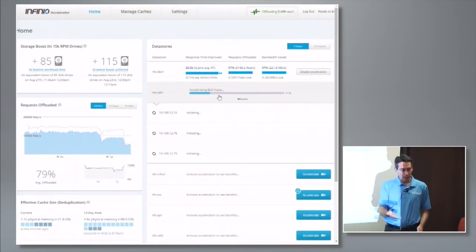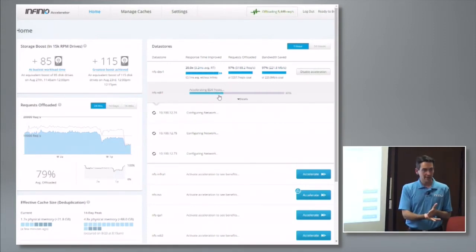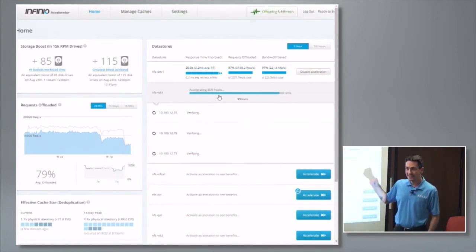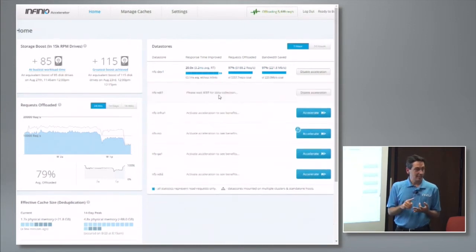It automatically deployed the software, stitched it into the active I/O path, formed a distributed cluster, and it did that without maintenance mode, without a restart, without even an interruption to your I/O. One button, that's it.